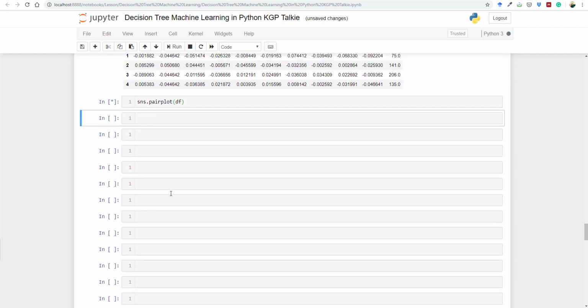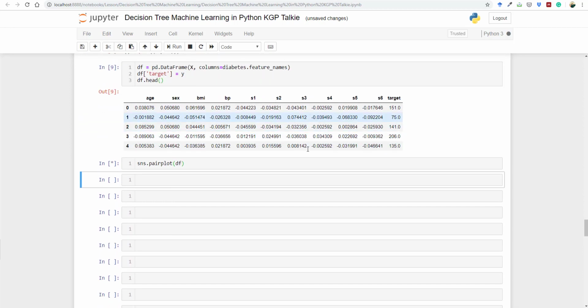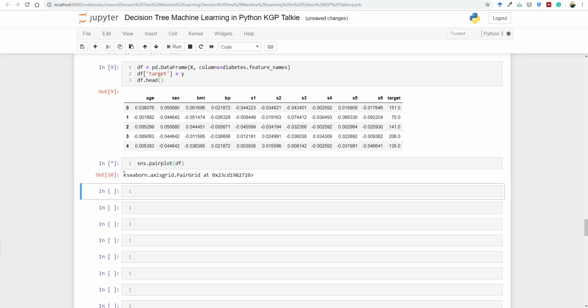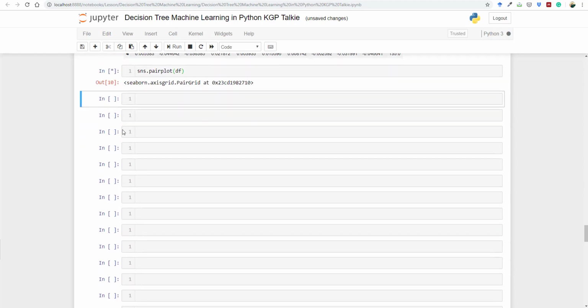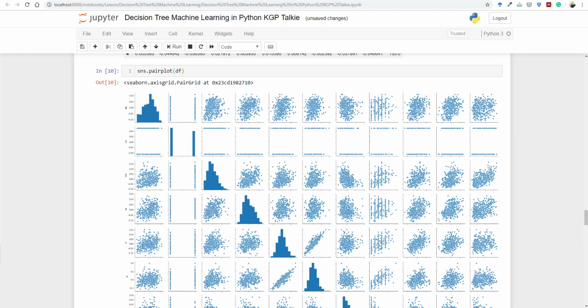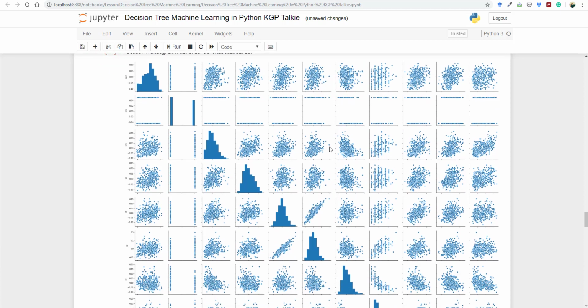Okay, so it might take a little time since there are so many columns here. It will make an 11 by 11 matrix pair plot. Just wait a few seconds, it will return the final pair plot. Okay, perfect. Although this is a quite big pair plot, you might not get a lot of information from here.